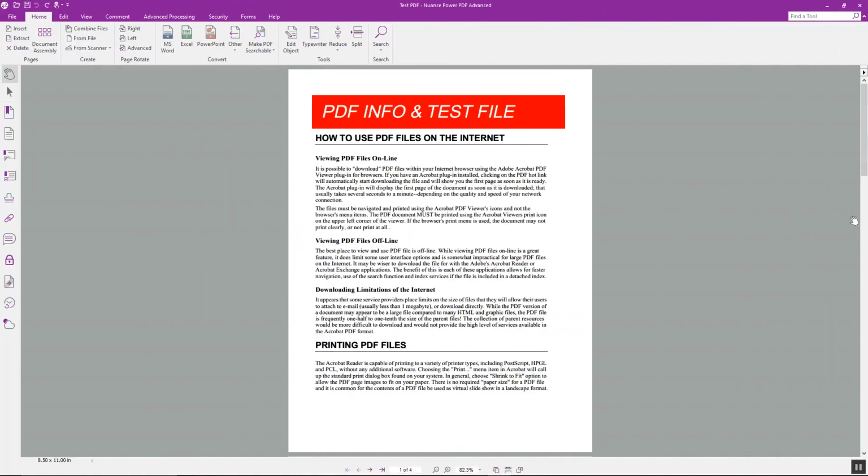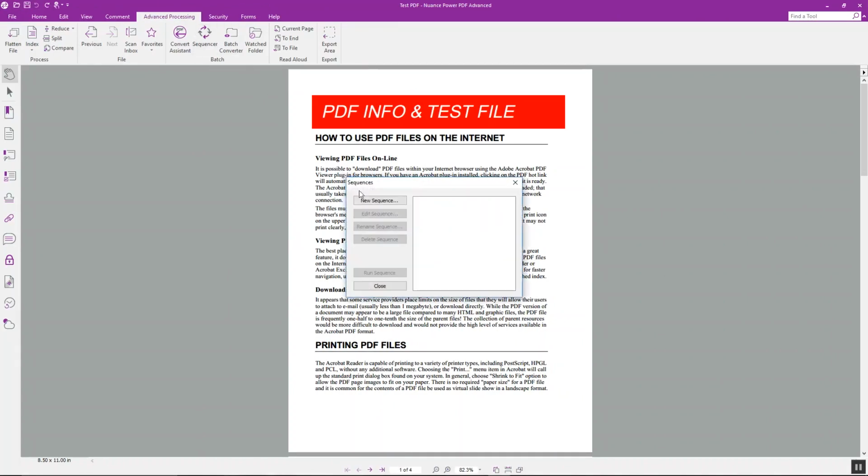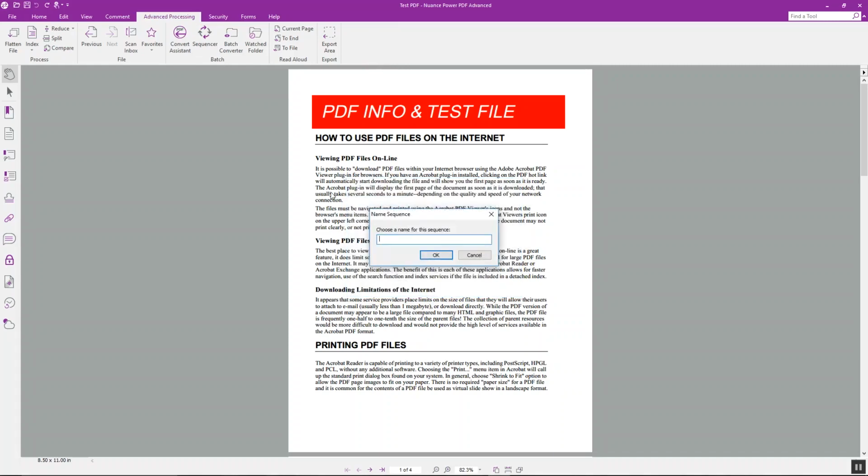Now let's compare the process to Nuance Power PDF. Here we are in Nuance Power PDF, and we're going to go up to the Advanced Processing tab, and then click on Sequencer. Now we'll click on New Sequence, and then give the sequence a name.